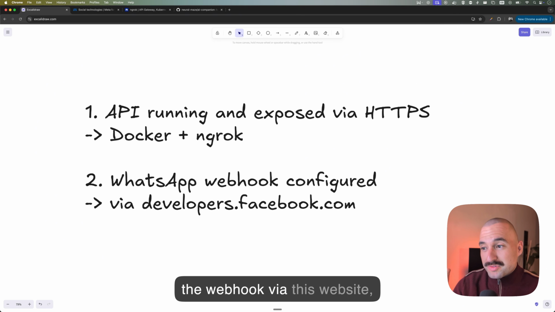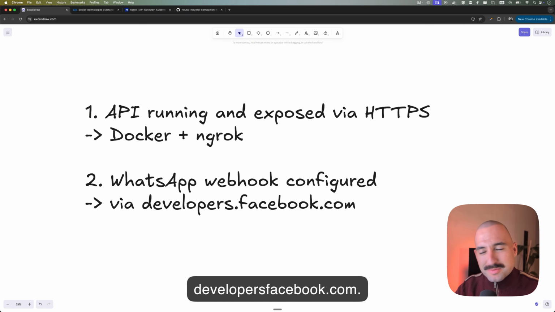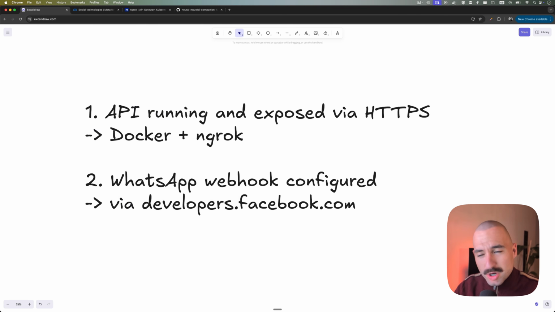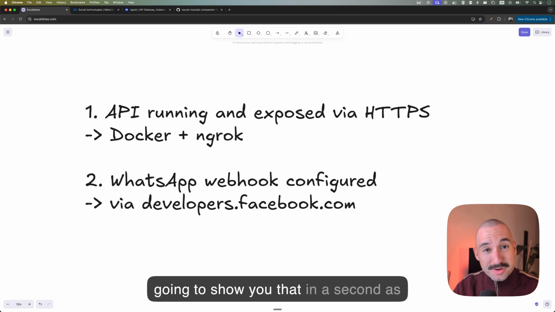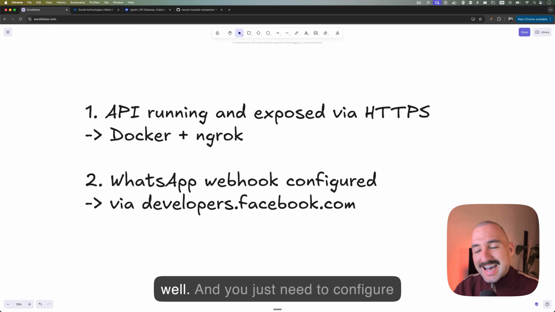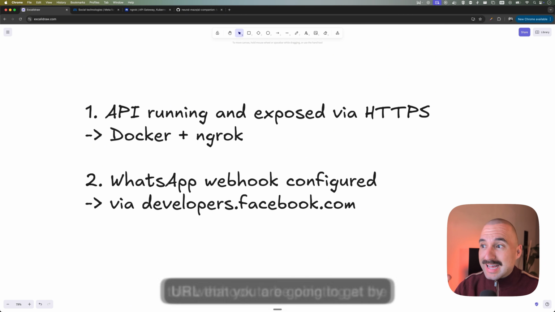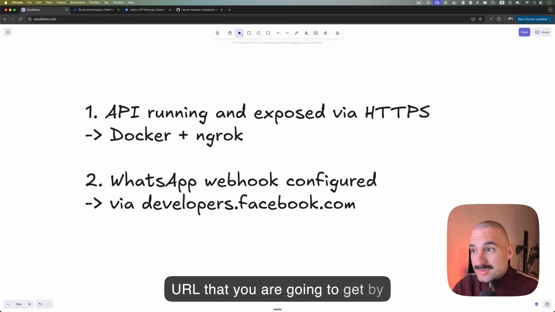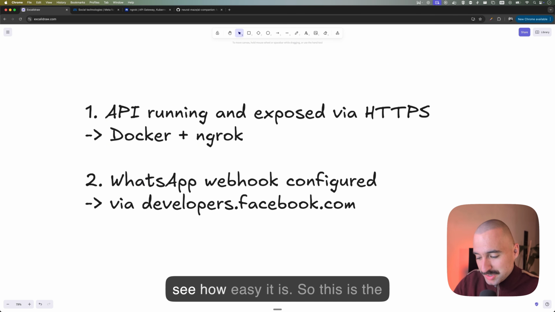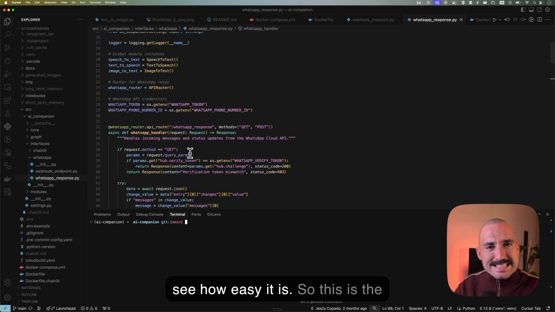And secondly, you have to configure the webhook via this website, developers.facebook.com. I'm going to show you that in a second as well. And you just need to configure this webhook to be pointing at the URL that you're going to get by using ngrok. So let's jump into it and you're going to see how easy it is.